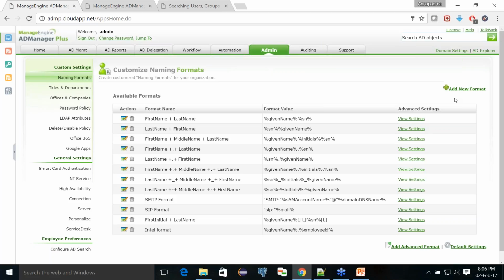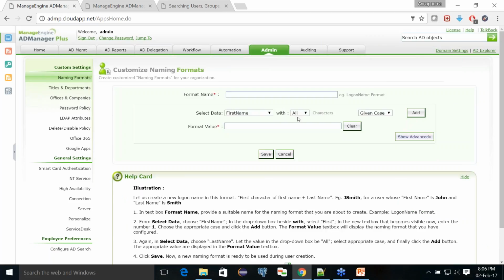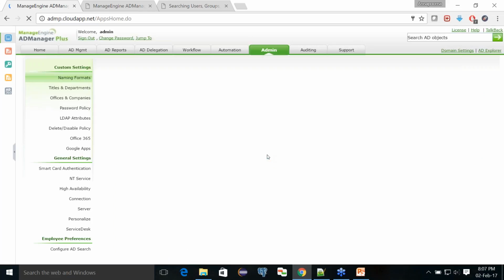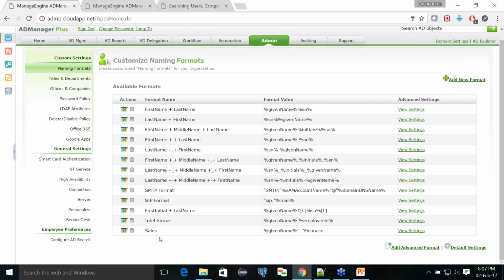Now say for example, the display name for your user account in the finance department should start with finance plus first name. So how do I create such a naming format? Okay, just click add new format. So this format is for my sales. So what I'm going to do is specify the display name as first name, hyphen or say underscore, finance. Okay, let me hit save. So this is how my naming format will work.